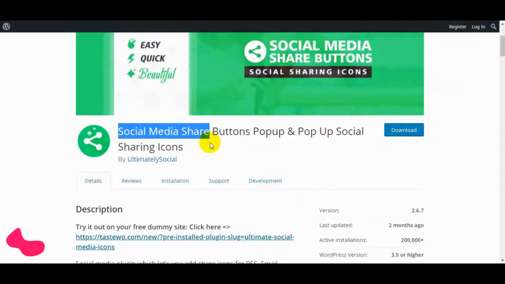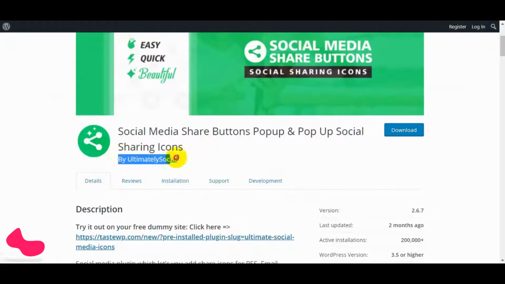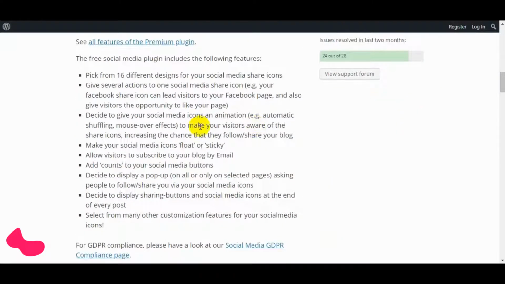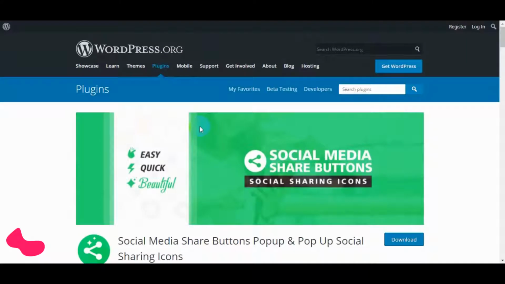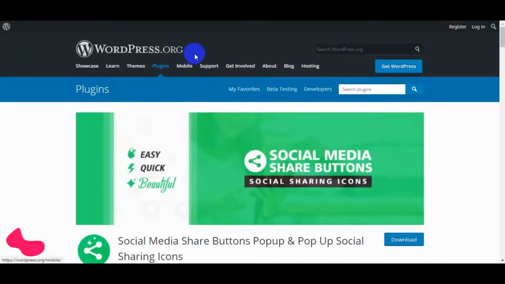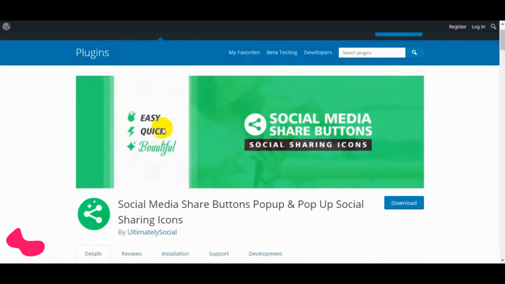Now in this video we are going to investigate the root of this plugin, then we will share some inside information from WordPress.org. After that we will check the pricing and other related resources from WordPress.org and their website, and finally we'll share some insight from WP Hype, and lastly I'll share my personal opinion of the plugin. Now let's get started reviewing this plugin, Social Media Share Button Pop-up and Pop-up Social Share Icon.